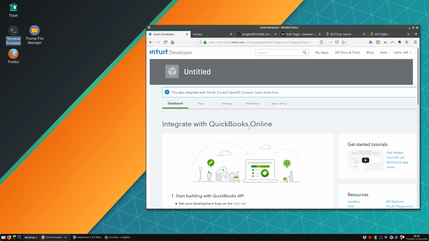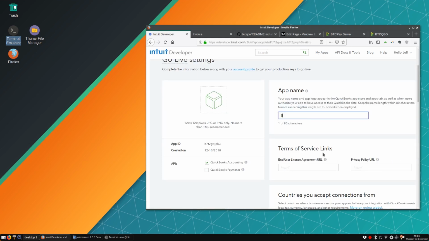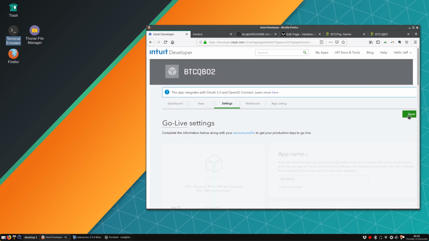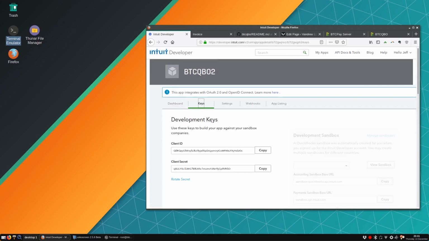All right, so it has created a new app for us. The first thing we're going to have to do is go to Settings, and we're going to give this a name. You're probably going to want to call it BTCQBO. I already have an app called BTCQBO, so I'm just going to call it BTCQBO2. And I can hit Save. And we can go back to our dashboard. Actually, we're going to go to Keys, because this is what we want to get.